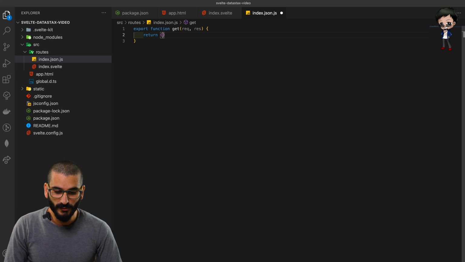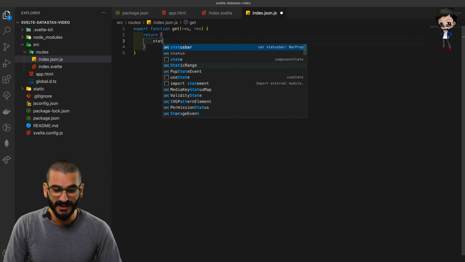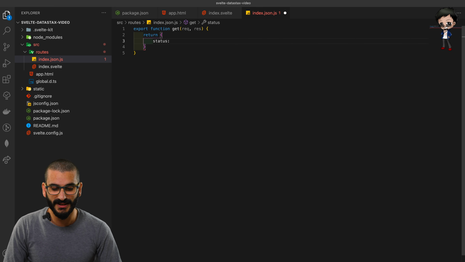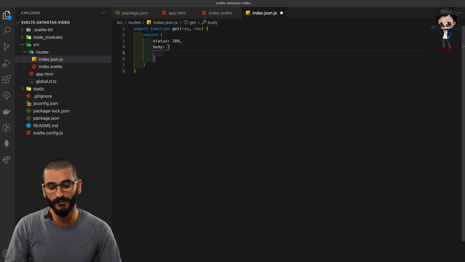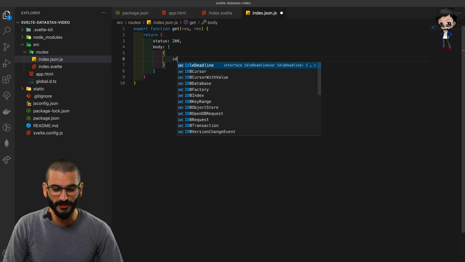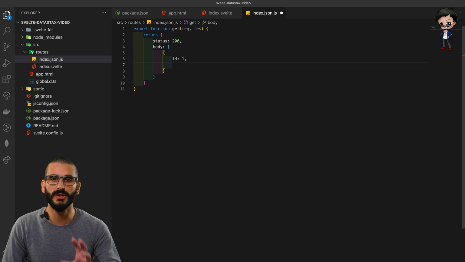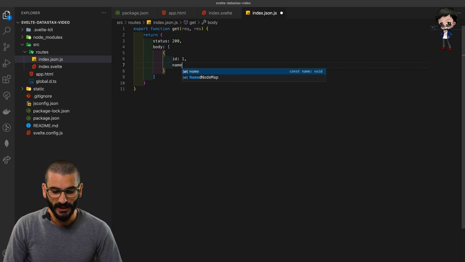And then in here, we will return an object that needs to have 2 properties. Status, so we're going to say 200, and body. And in our body, we're going to return an array. And this collection is going to be our developers. So we'll have an id of 1, and this will automatically be generated by the database when we integrate with the database. We'll have name, Eddie.